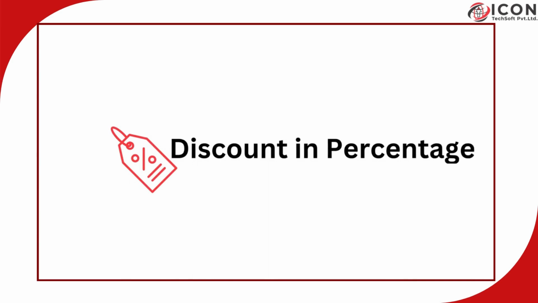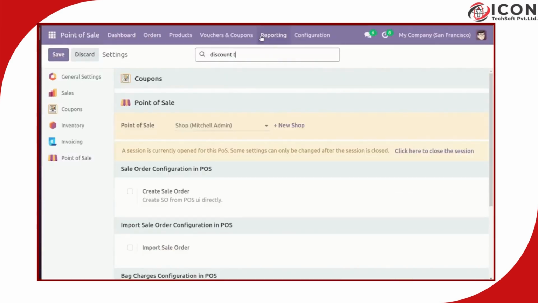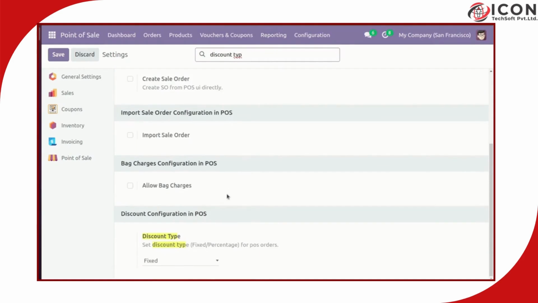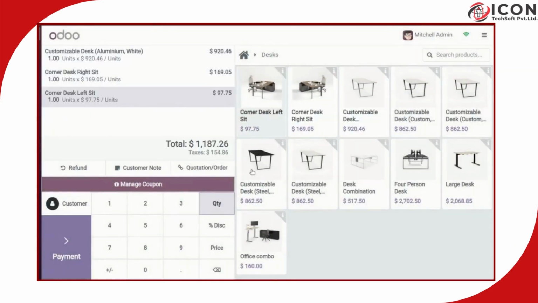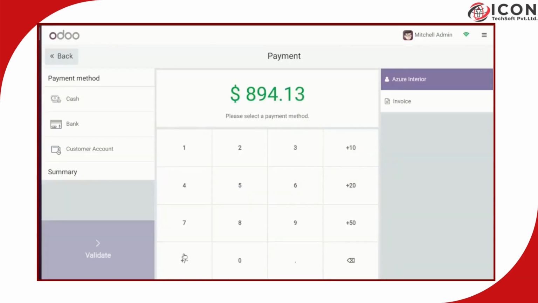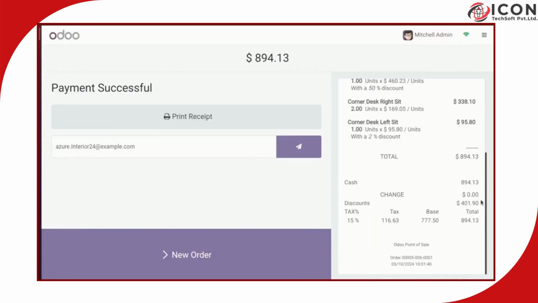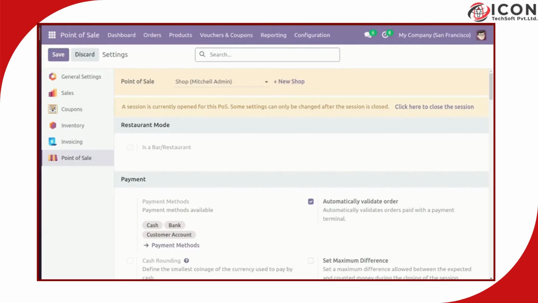Next is percentage type of discount. For that, activate the percentage type of discount. Just select it. After that, go to the POS screen and you can add the percentage of discount in the order line. Just make a payment and you will be able to see the discount in the receipt as well as in the orders.